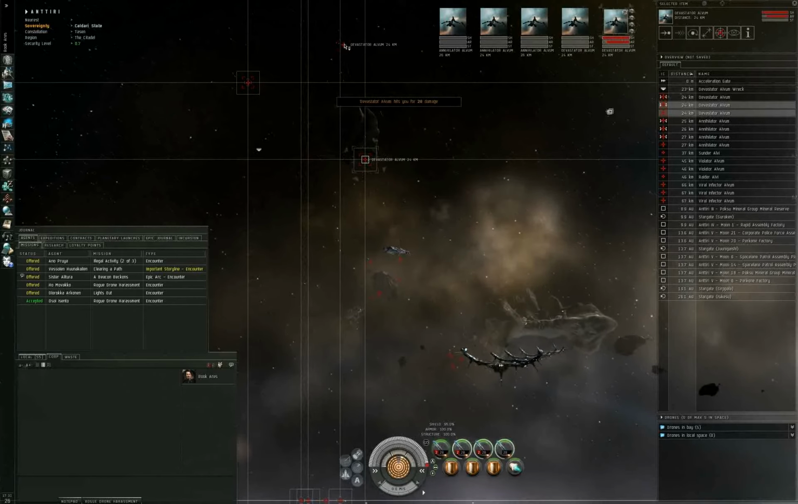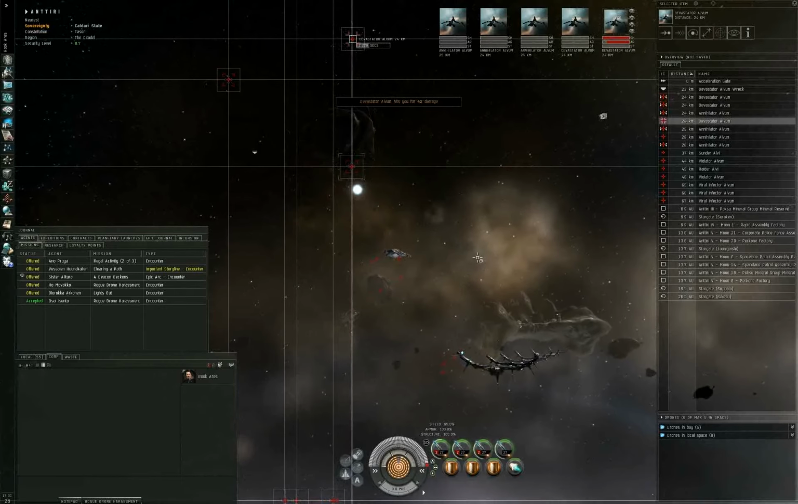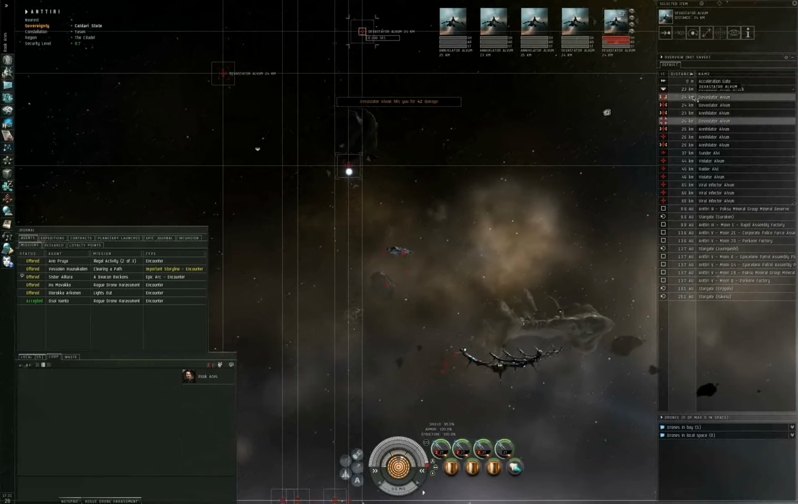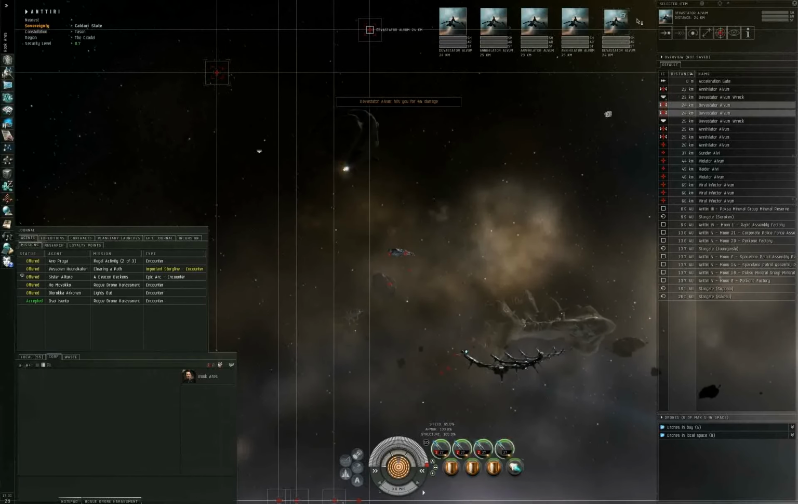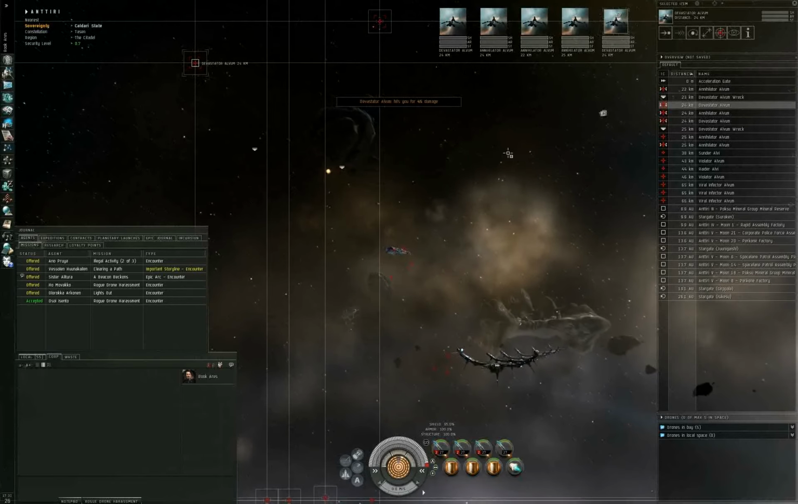And as I said already, by the way, it's control click to lock onto targets like that, or control click in the overview. Very useful shortcut. Didn't know it for a while, so just throwing that one out there.